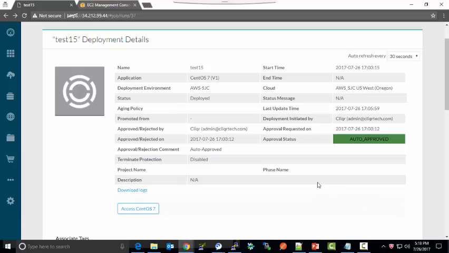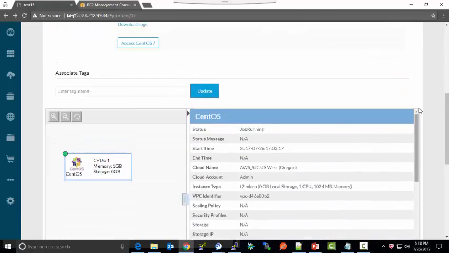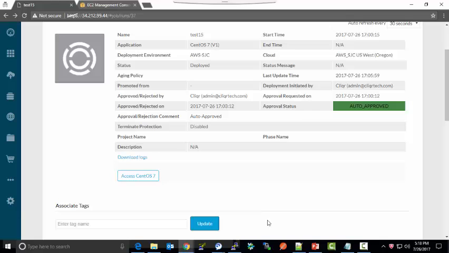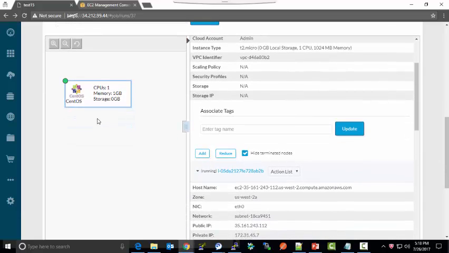Basically, if you can see right here, this is what I've done, test 15. And you can see the time over here is 5:03 on 7/26, and you can see the time on my screen as well. So I just did it like a few minutes ago, 15 minutes ago. And if you see right here, this green, as you can see over here, it's been deployed. And down here, this green dot also tells us it's been deployed successfully.